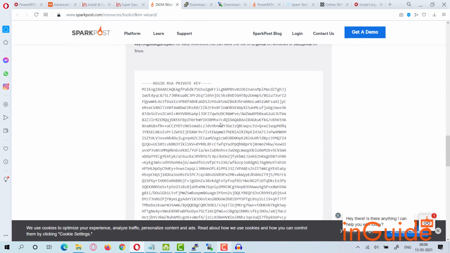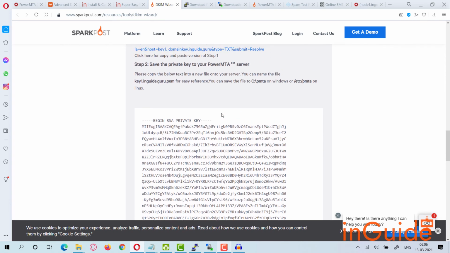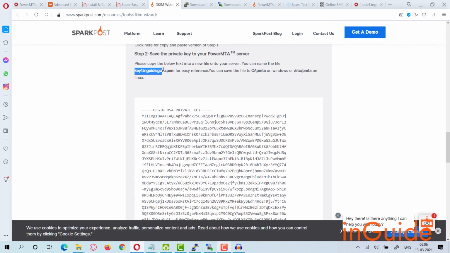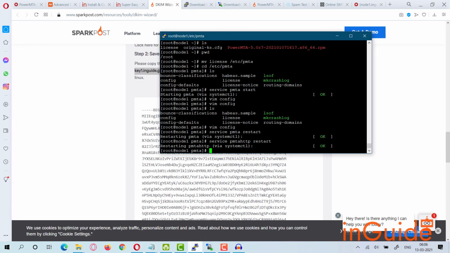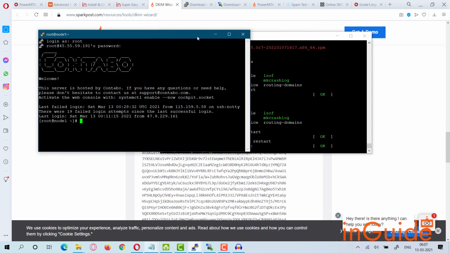The next part is to copy this private key, and you can see SparkPost is also guiding you to name the file key1.inguide.guru.pem. So yeah, but it is disconnected once again. Let me connect it quickly. Okay, now I am in the server.